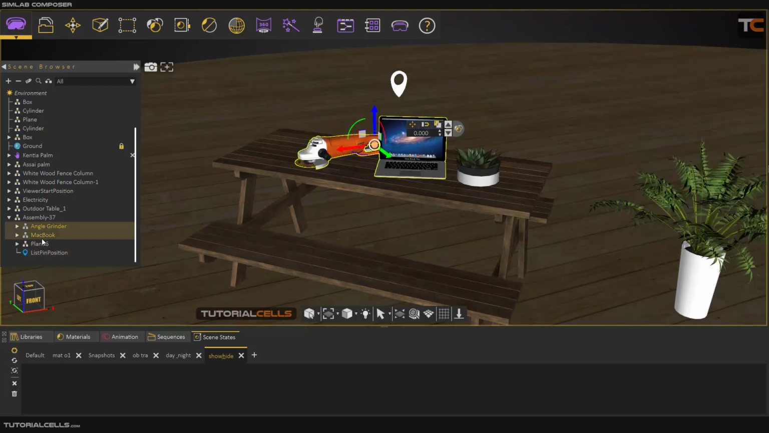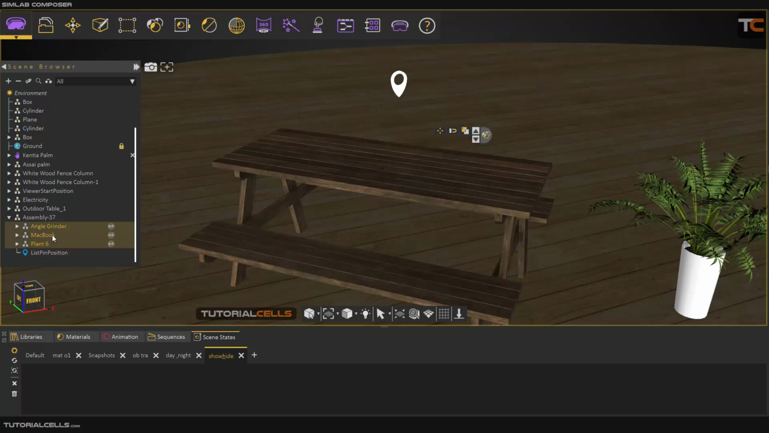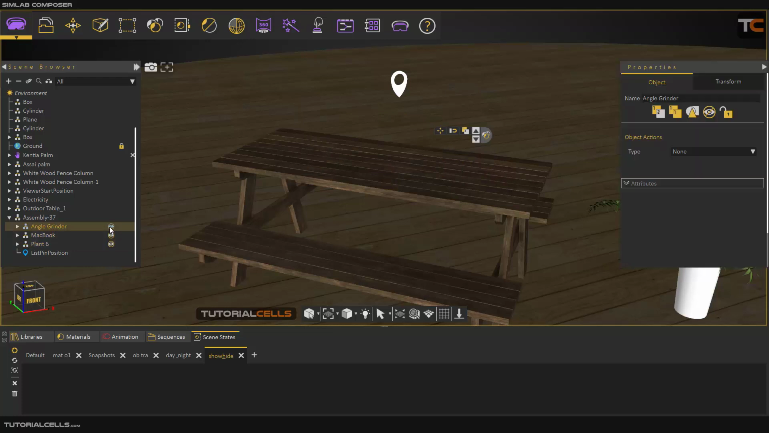Okay, first we select all of them and hide them, and I want to show this first object here. Show. You can click H for hide and S for show. Hide, S.